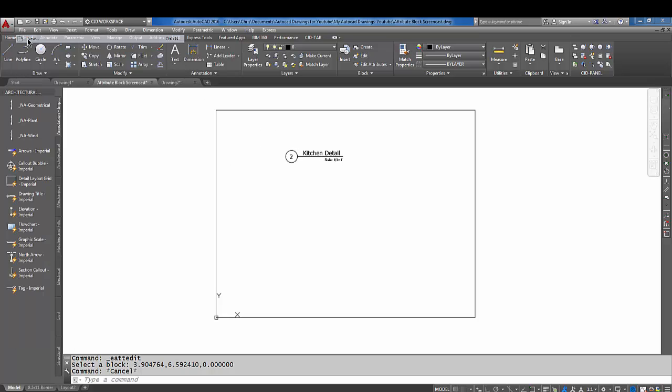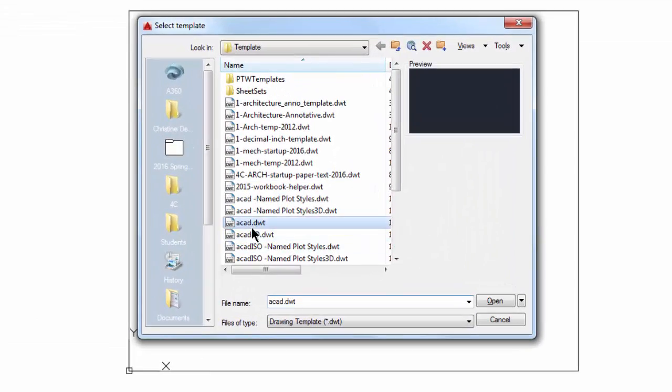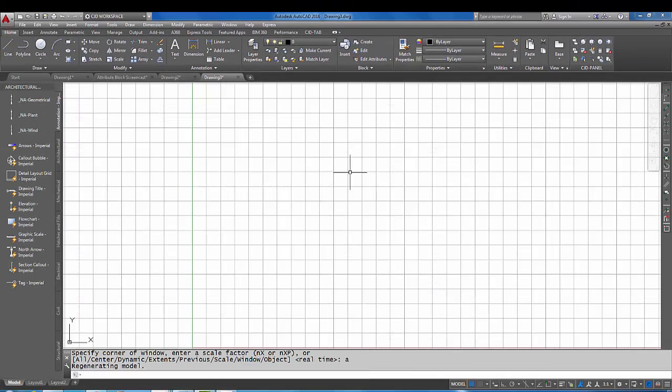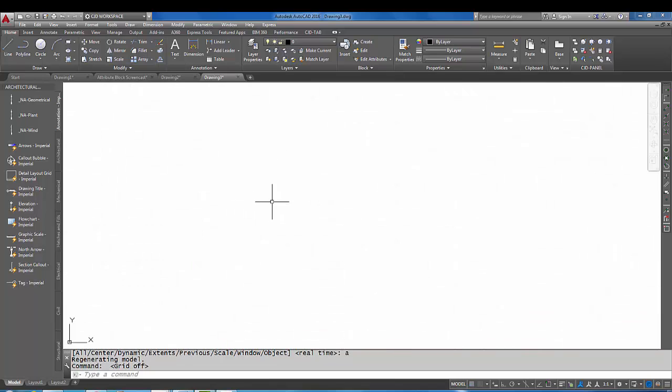I'm going to go to File, New. I'm going to pick the ACAD template file and pick Open. Okay, I'm going to do a zoom all to get the screen down to size, and I'm going to turn off the grid. Okay, so the first thing I'm going to do is actually draw the objects, not the attributes.